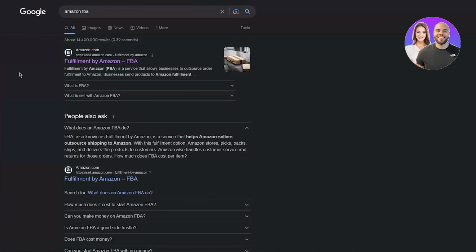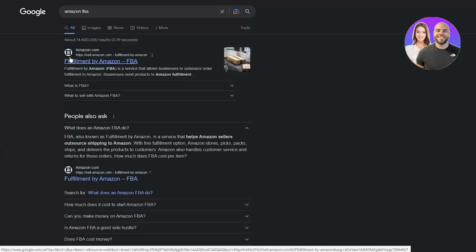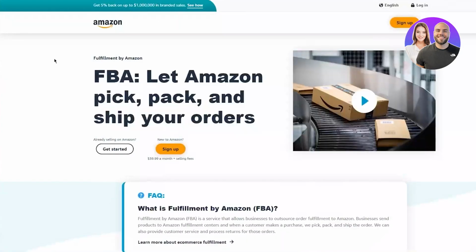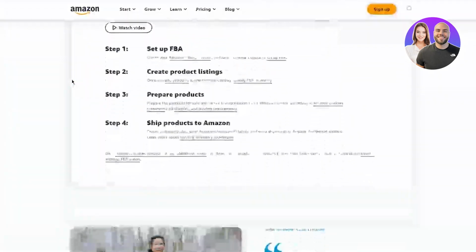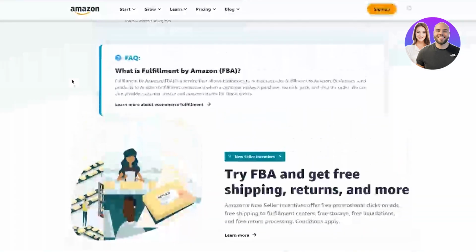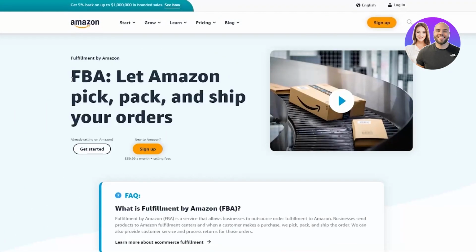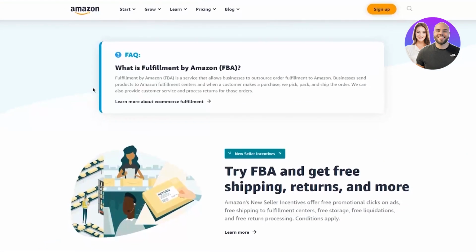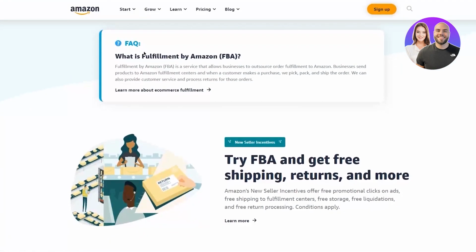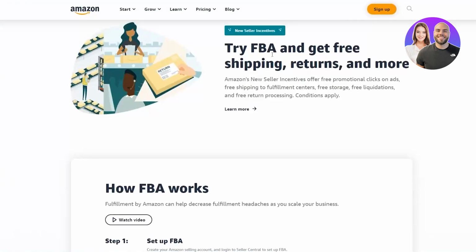So what we're going to do is get right into this. We're going to come here where it says FBA. Now, please do make sure that you are a seller on Amazon. If you're not a seller, then obviously this will not work for you. So once you're here, FBA, let Amazon pick, pack, and ship your orders. Now, if you were to scroll down, you have all these FAQs and stuff like that. Here we have it. Try FBA and get free shipping, returns, and more.